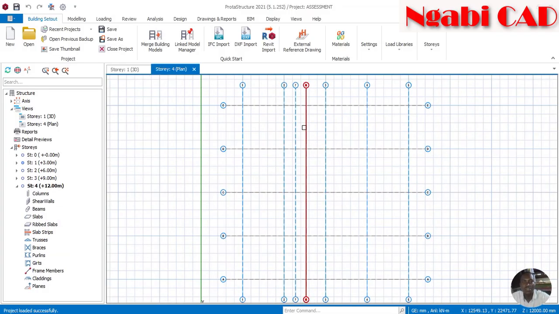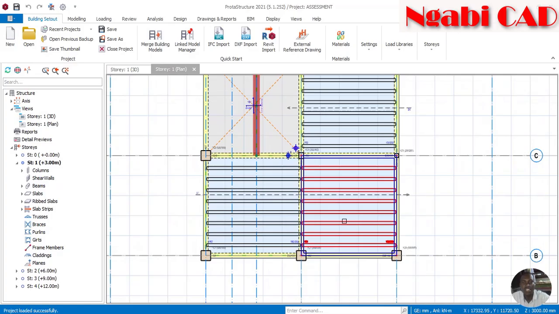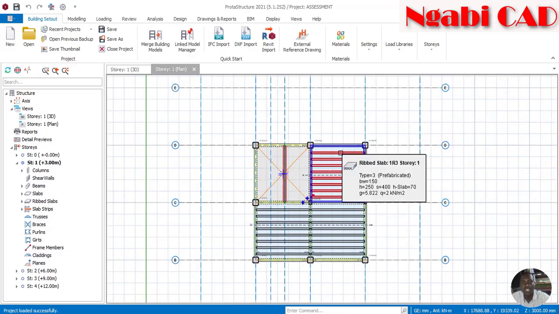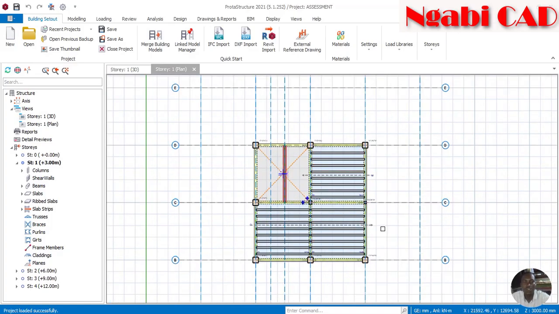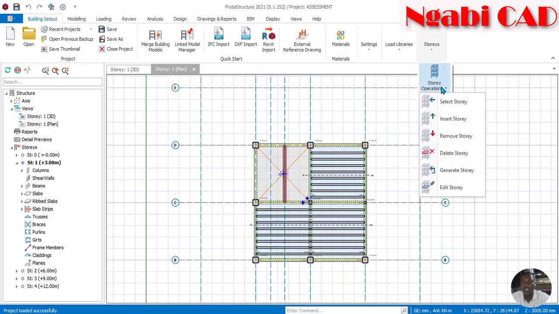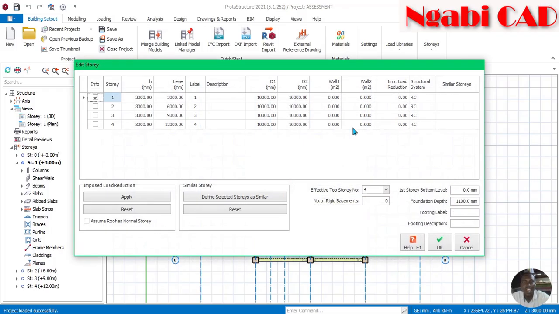This is because we are on the first story, but when we go to our first story, our model is very visible and bold. So after we have created our stories, we come back to stories, go to story operations, and then we edit our stories. Our stories will come here. We have story 1, story 2, story 3, and story 4.